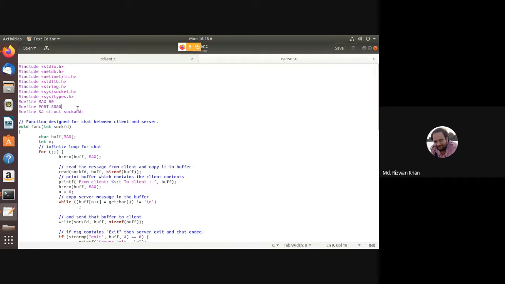We are specifying the maximum value as 80, max again, and in the server side coding we also define the port number. Again, the function is designed for the client and the server. We are specifying the character array buff, the character size of array is buff.